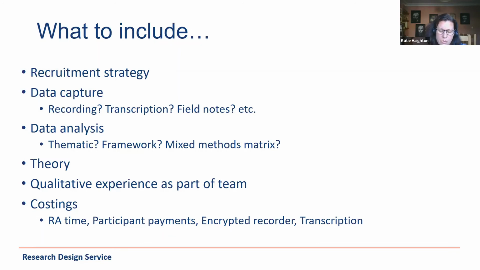Funding panels also expect some sort of mention of theory in the qualitative section. And once again, it really depends on your area of interest, but theory can help you think about how you design the research question. It might guide how you choose what data you're going to collect and how you interpret that data, your form of analysis.